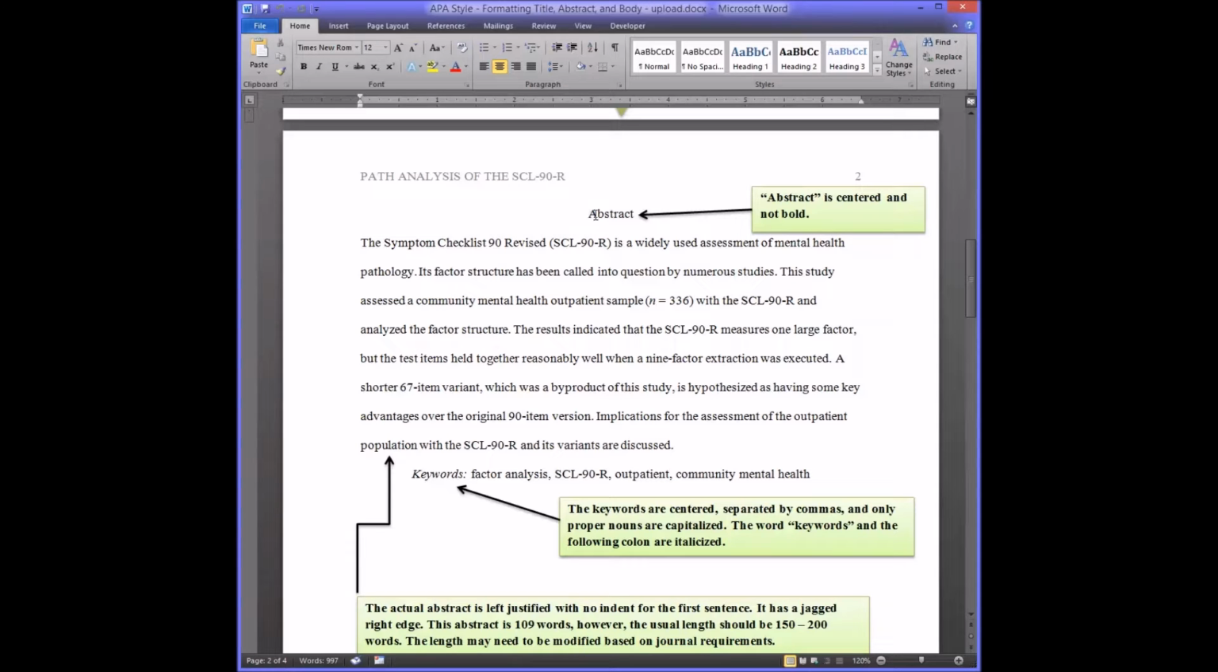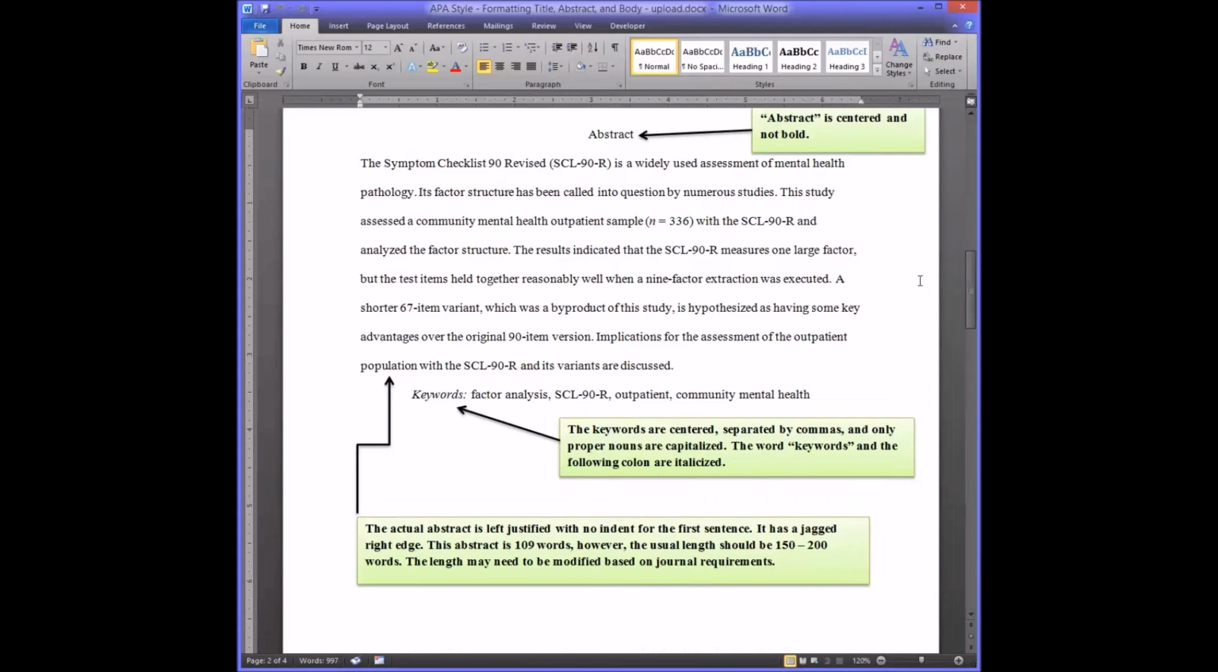We look at the abstract. The word abstract is centered, not bold, and double spaced, and then you start with the abstract here. The abstract is left justified and is not indented as a normal paragraph in the body would be. So there's no indent here for the first sentence. It has a jagged right edge. The rest of the paper will have a jagged right edge as well. This particular abstract is 109 words, but usually you start with 150 to 200 words. Oftentimes abstracts do get shortened to meet the requirements of a journal.